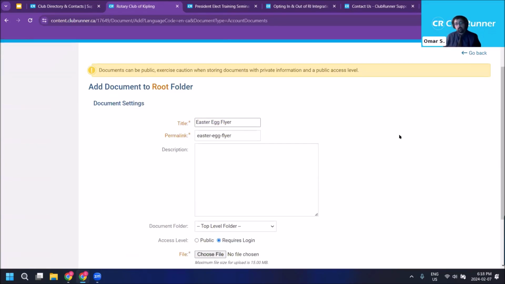The permalink is generated for me. I can click anywhere on the page. You don't need to enter anything for the permalink. It'll use the title. A description is not required, but it helps your other executives know what they're opening. But I think my title is pretty self-explanatory. It's the Easter egg hunt flyer.